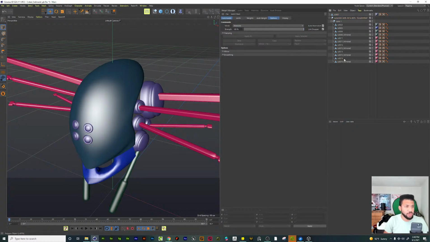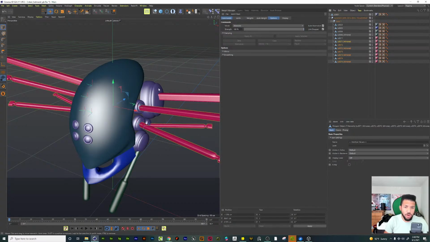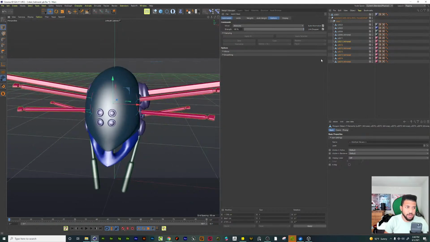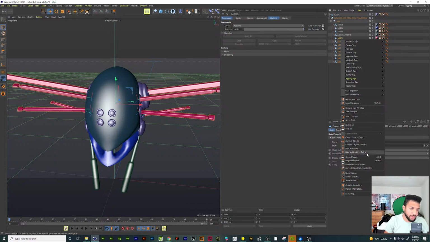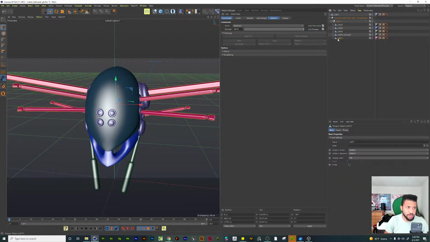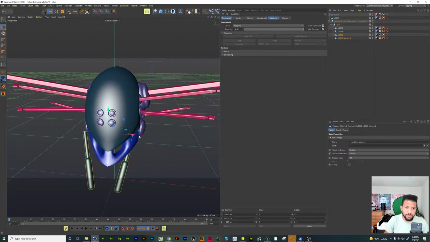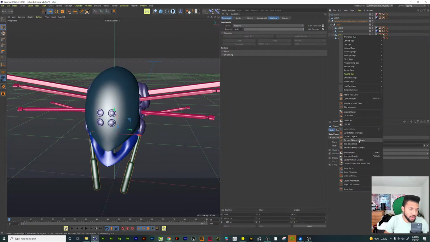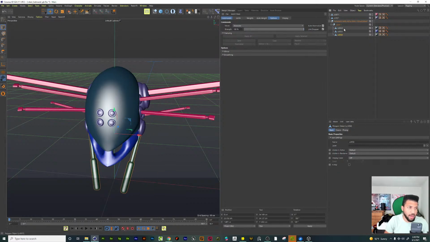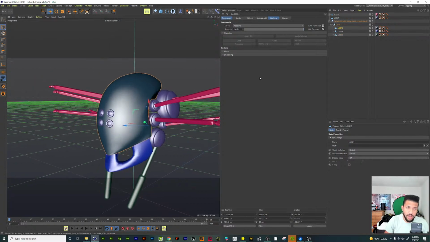Okay, so next thing I'm going to do is go to all these things and merge all the pink layers together. So I'm going to grab all of that, right click, and then go to connect objects and delete, and just move that up there. And then we have the bottom parts. I'm going to connect those, so connect objects and delete. And then we have the top and the bottom.